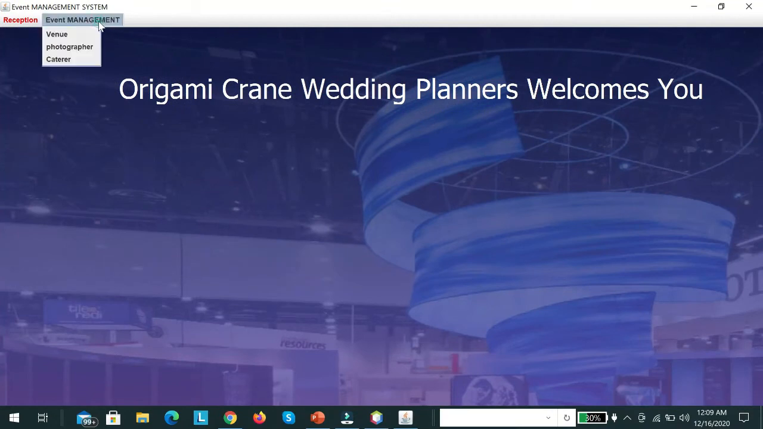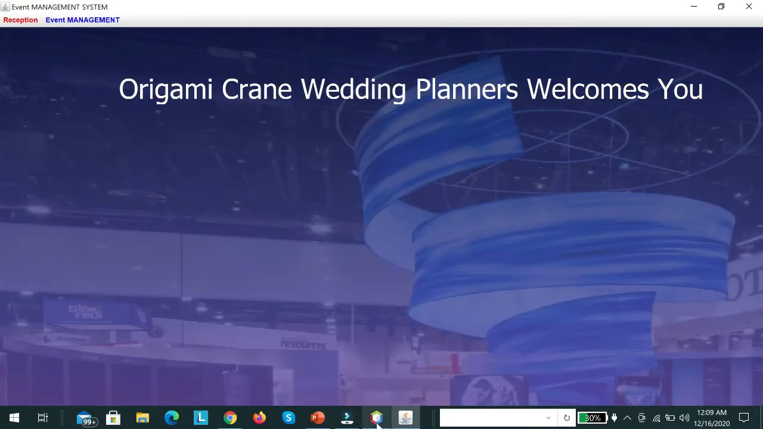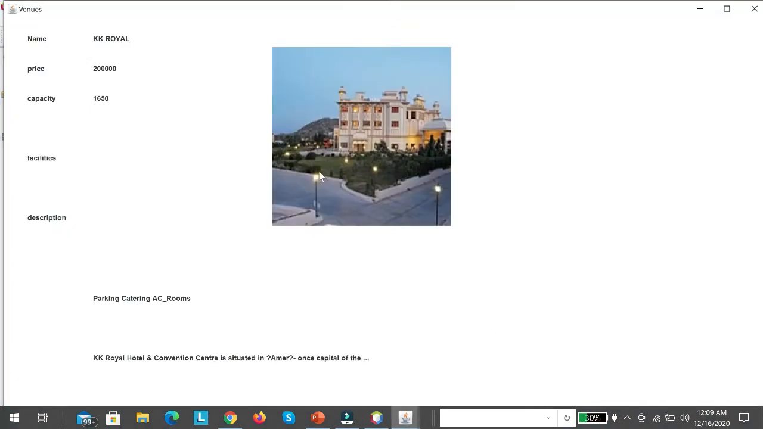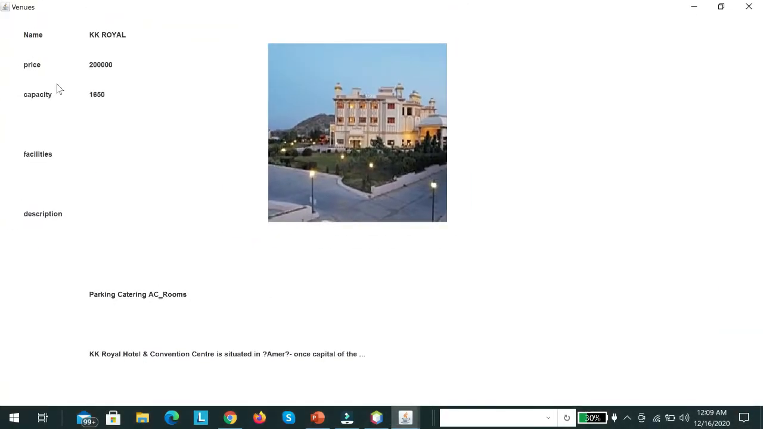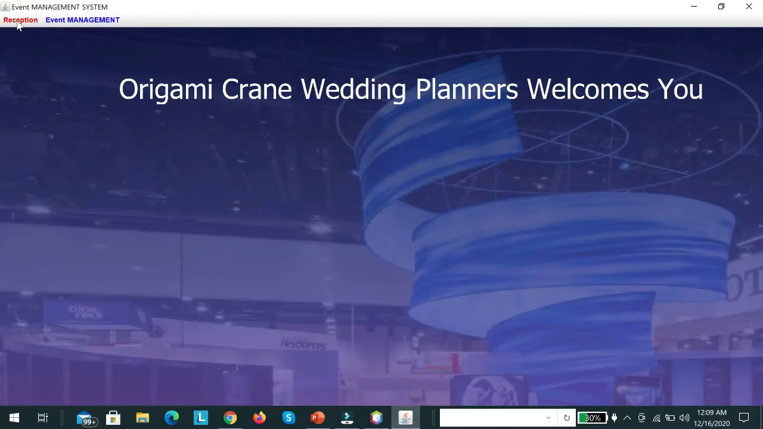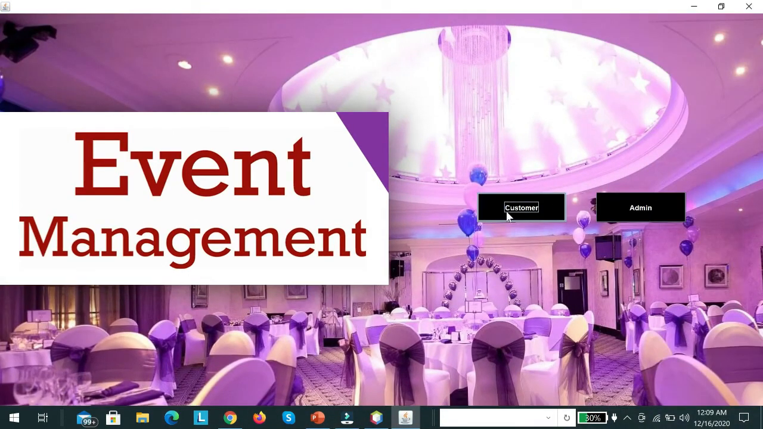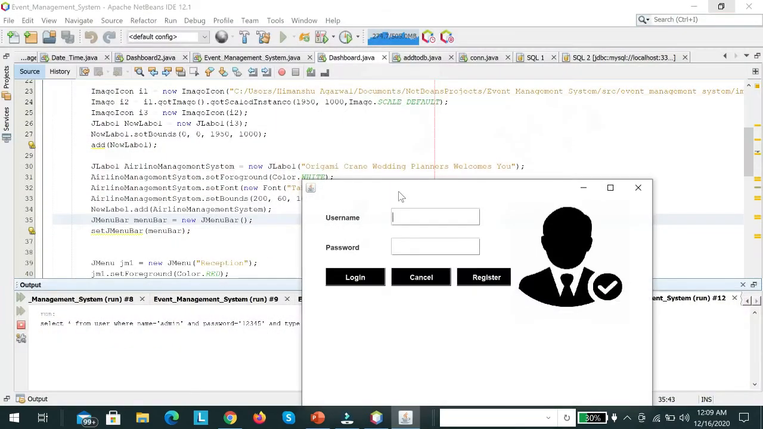And see the event management, maybe the venues. So we see the venue frame here. If we go to the KK Royal, it will show me the KK Royal slide, everything about it: the name, the price, the capacity, the facilities, and the description. Now let's see if we can go back. Yes, we can. And let's figure out what the customer has to do.